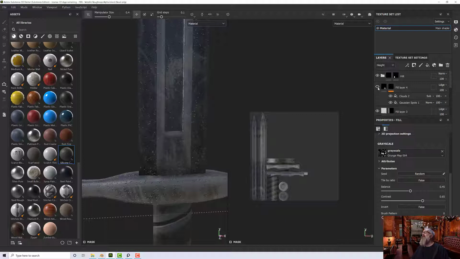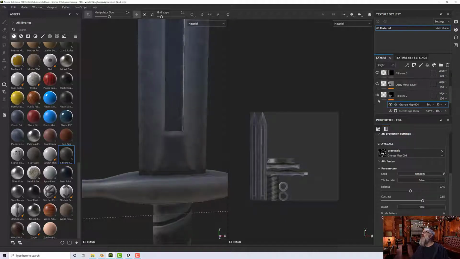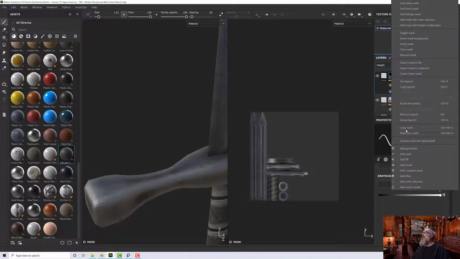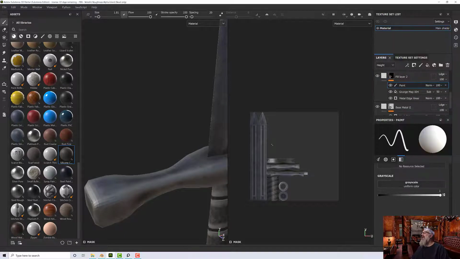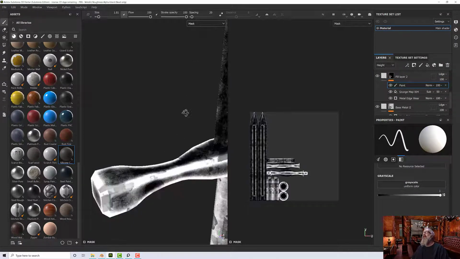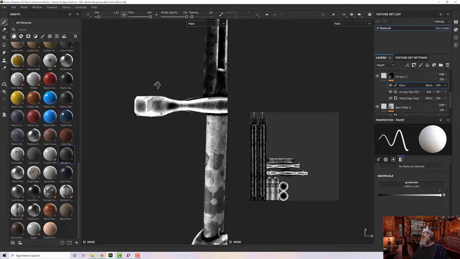So I'm going to turn off my layers until I get down to the one that I want to change first, and it's that one there, my fill layer 2. That's why it's kind of important to label them, because sometimes I lose track. So I'm going to right click on the mask and add in a paint layer, and then I'll go to the mask view, and we can see what the mask looks like, and yeah, we can paint this out.